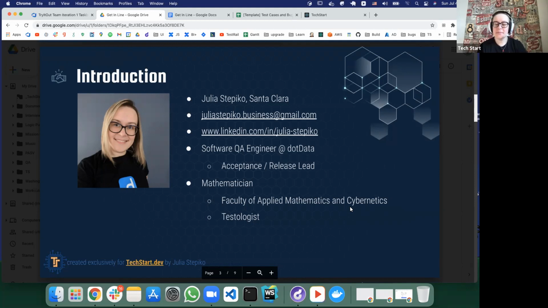My main time, I am working for Data. Data is a machine learning startup located in Silicon Valley, and I'm going to be back there in 2 weeks. Working as a software QA engineer, and recently I was promoted to QA lead. My main focus is acceptance of the product. That means checking all the steps of the software development, different types of testing, and release lead. Right now that's going to be dedicated to a different person, and my main focus is going to be leading the QA team.